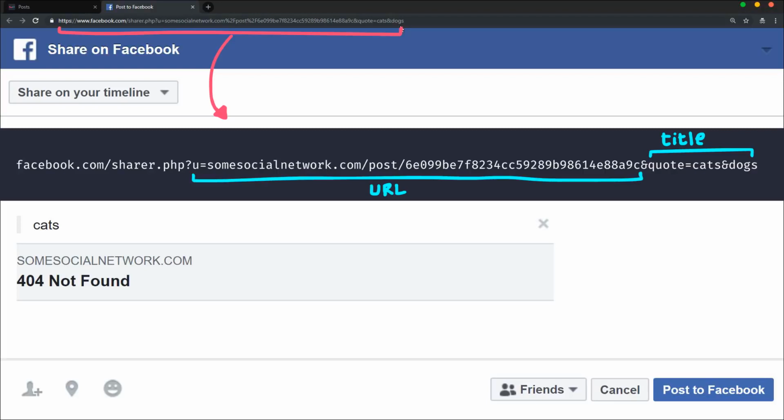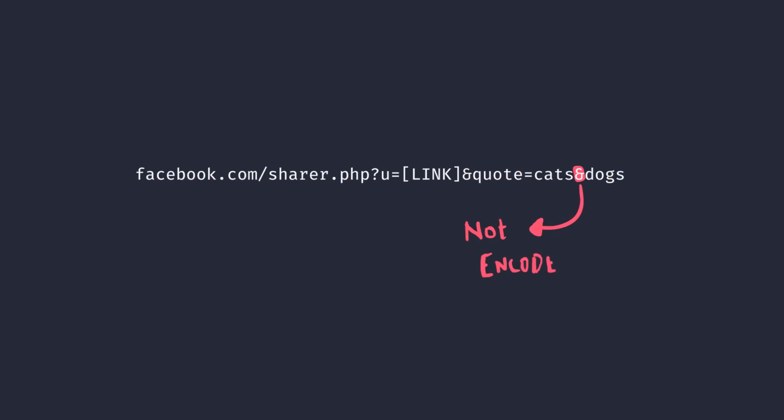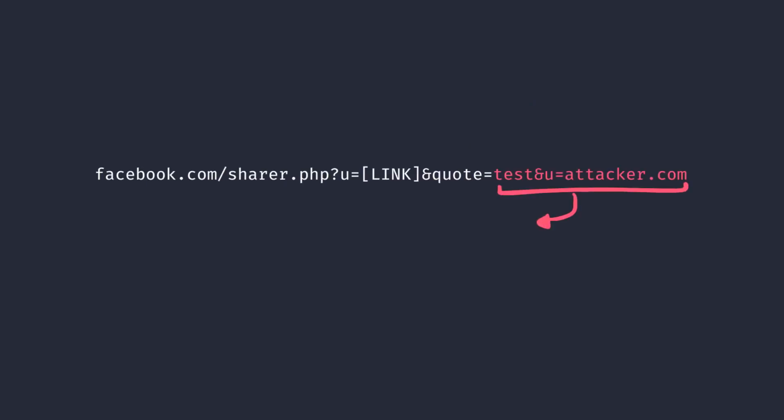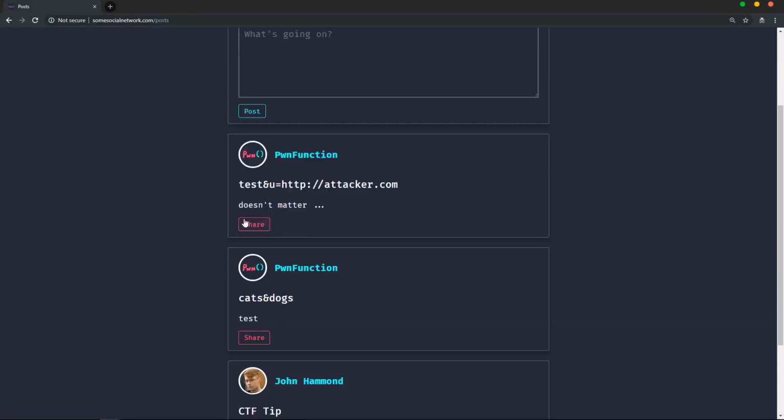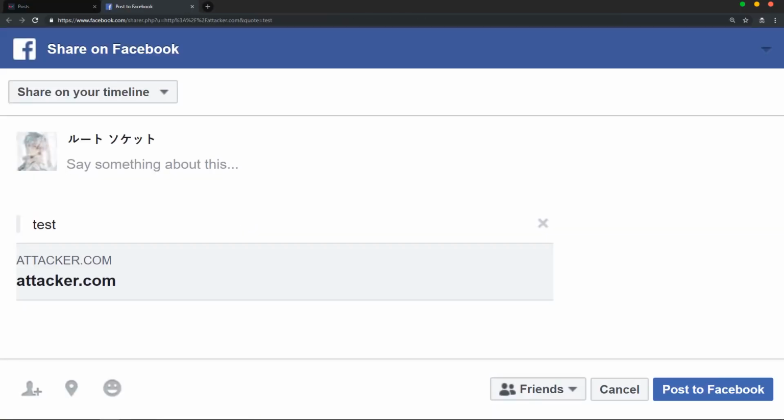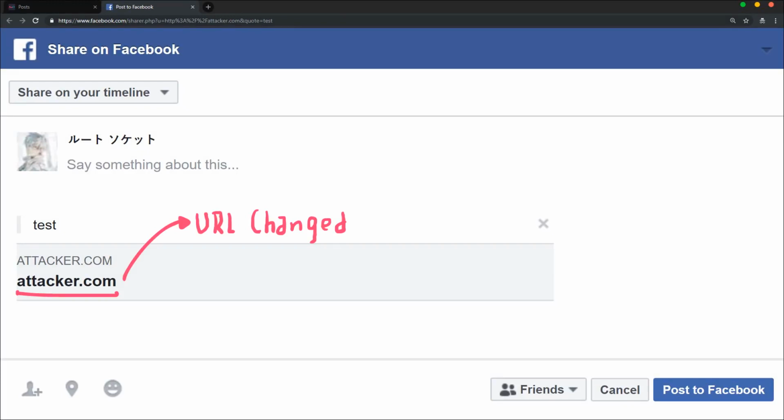You might already see the problem here. If you look closely at the Facebook share URL, you'll see that there's an ampersand, which is not really encoded, which means you can add your own HTTP parameters in the title of the post, and it gets reflected in the Facebook share URL without encoding. So in this case, what happens if I add another u parameter in the title of the post and set it to attacker.com? Let's see. If I set the title to my payload and click on share, there we go, we just shared the attacker's website instead of the link to the original post.